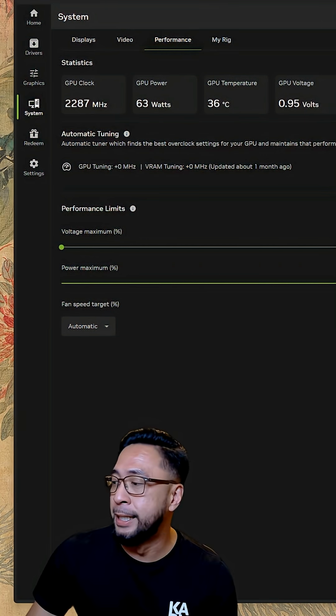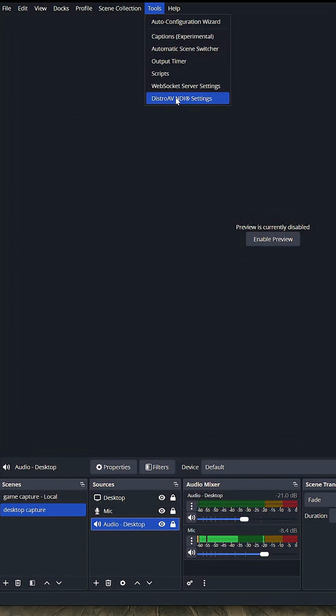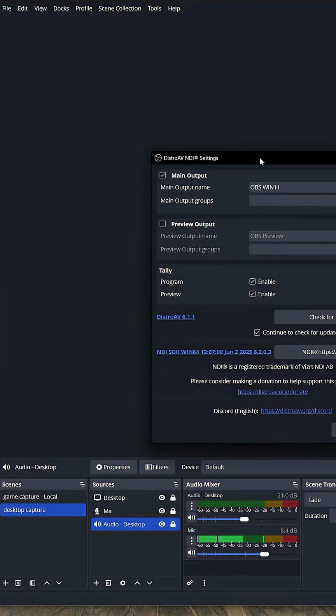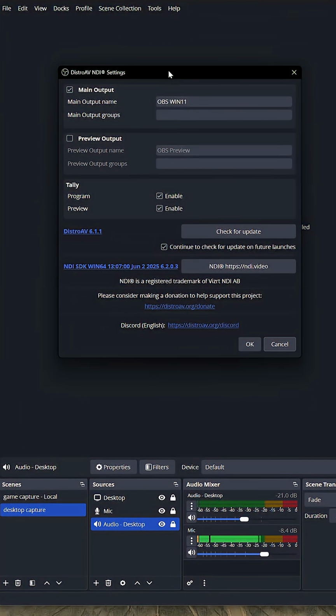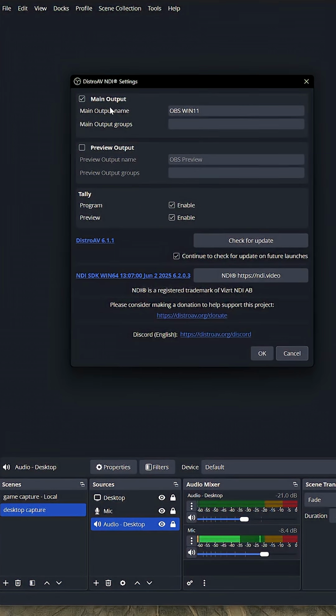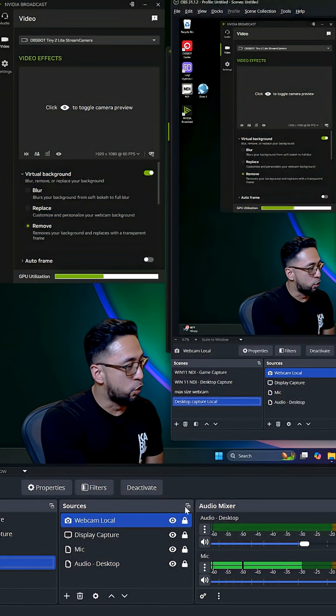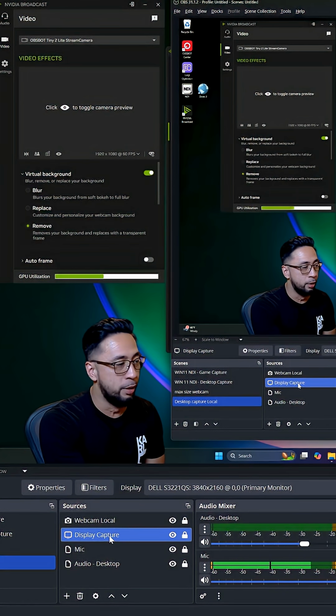But before I forget, on your gaming PC, you have to go through this one. Assuming you've already installed the DistroAV NDI settings. This is the latest version, I guess, or patch. Anyways, just update it to the latest version of the NDI settings, the DistroAV. And then you will have to enable this one, main output, Unraid server right here. It should be able to find it or detect it, right?